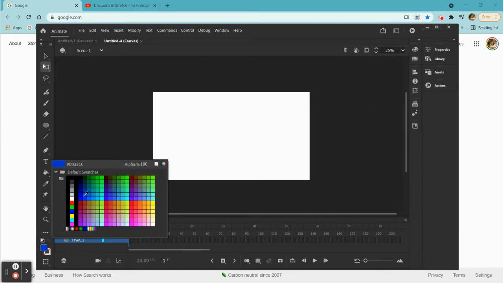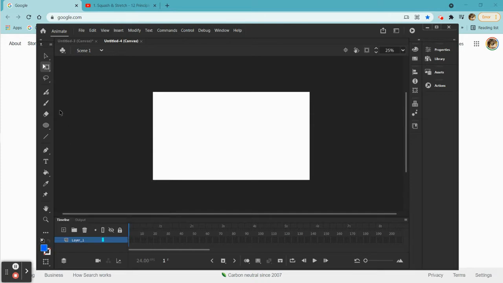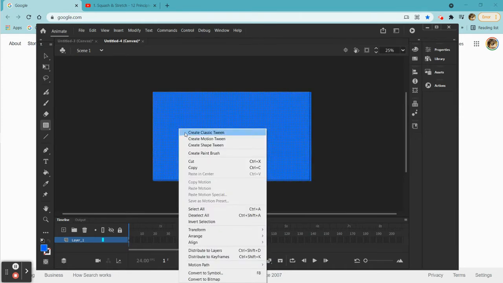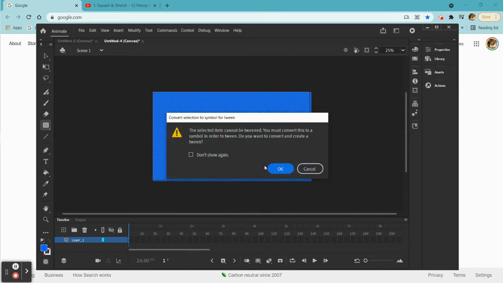I'm going to change the color and use the shape tool. I'll use the rectangle tool and create a background color. It's just going to fill the entire stage. And now I'm going to right click over that color and create a motion tween.